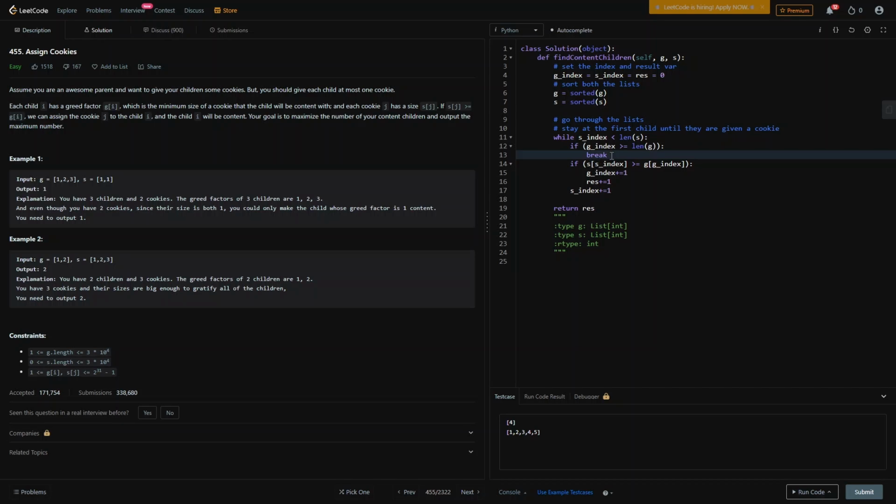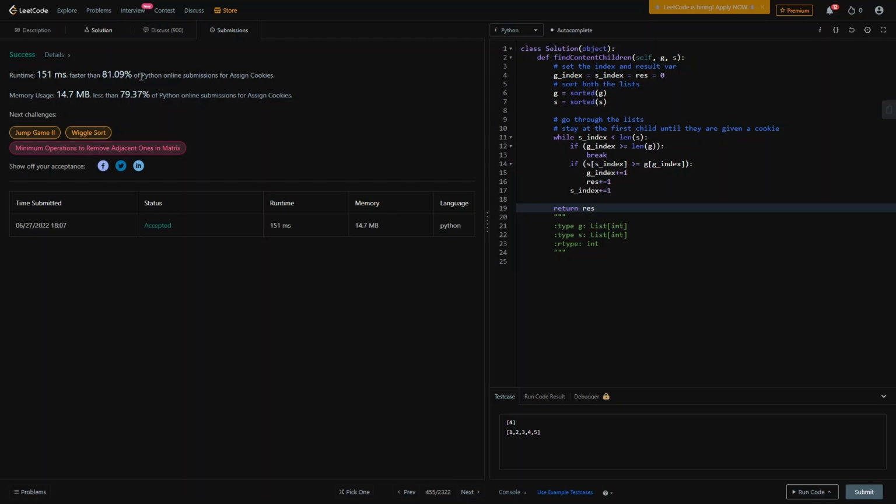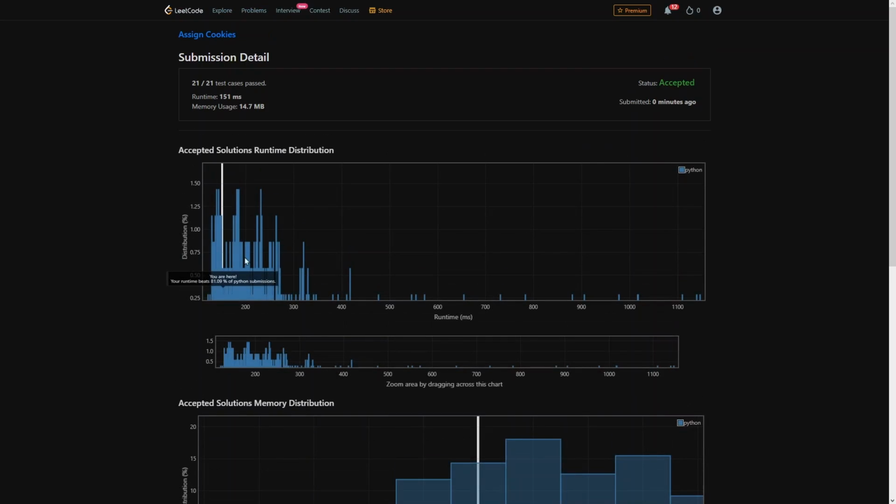So you just need to deal with the first child first, and then you can move on to the second child. And then make sure you just increment your result variable, and then return that at the end. There you go, you get a solution with pretty decent stats. Now I want to see as well, what are some other stats, or what are some other solutions that people came up with?